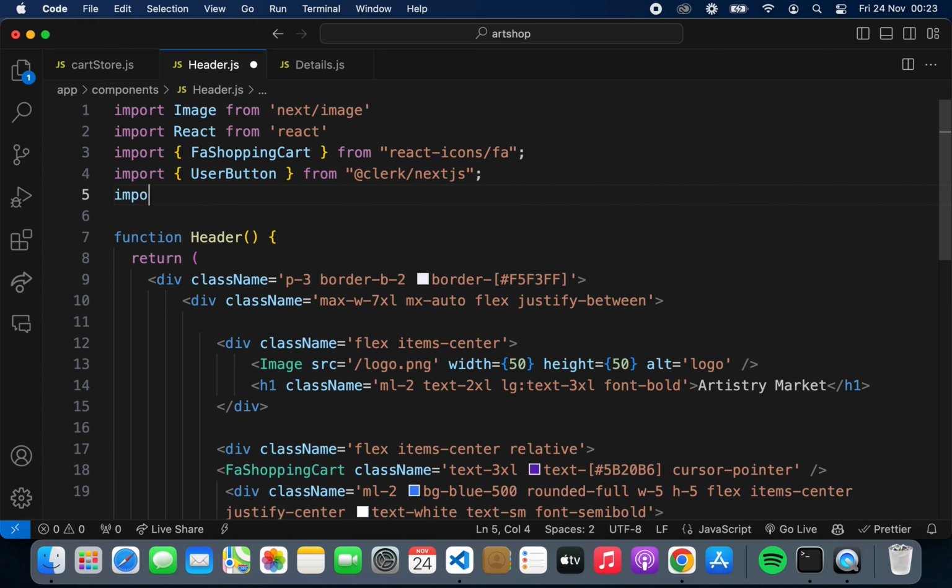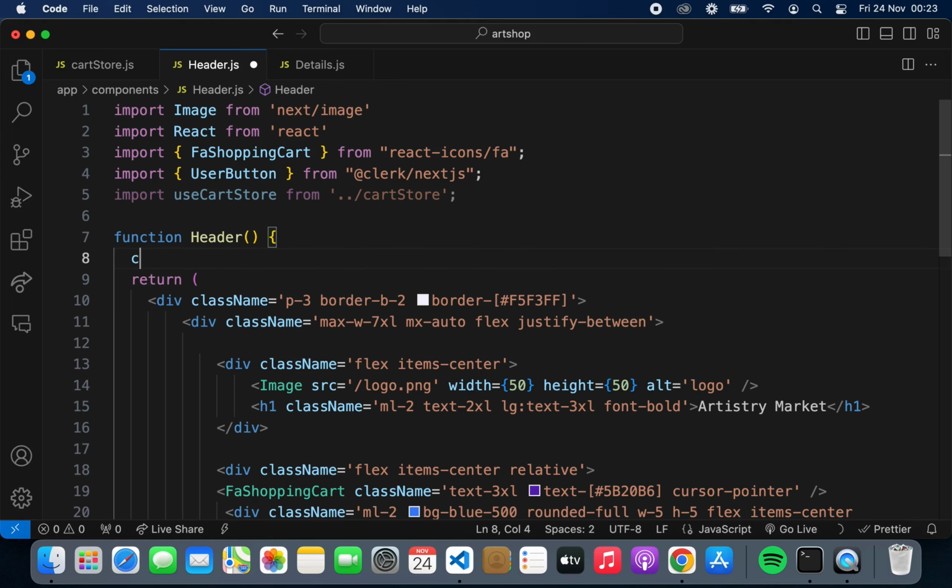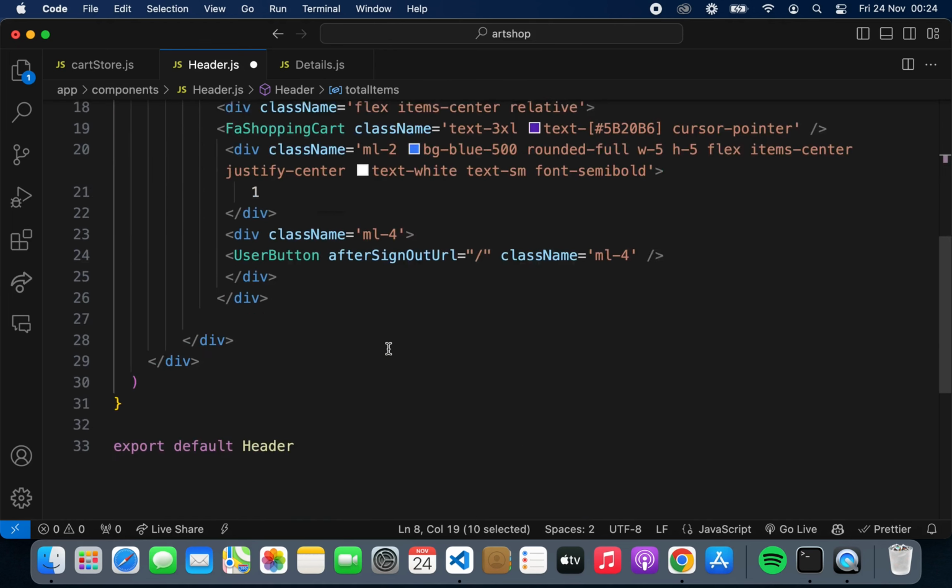So we need to import the use. So you see how easy Zustand is to use. There's no providers, there's no reducers, there's no calling actions. It's just giving you your actions, giving you your state. It's very simple, right? Const total items, state dot total items, perfect. So yeah, this is what we want to display.